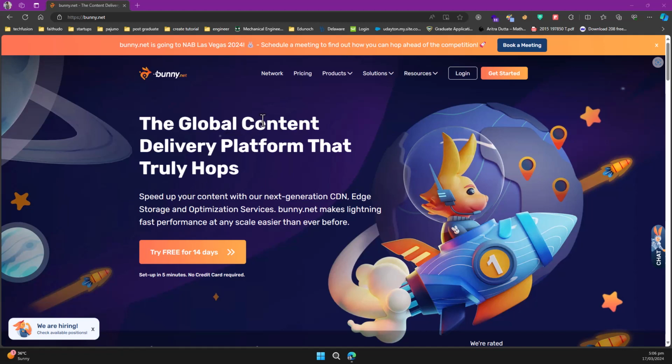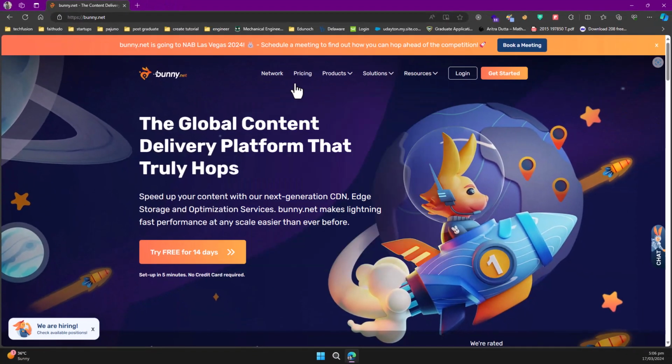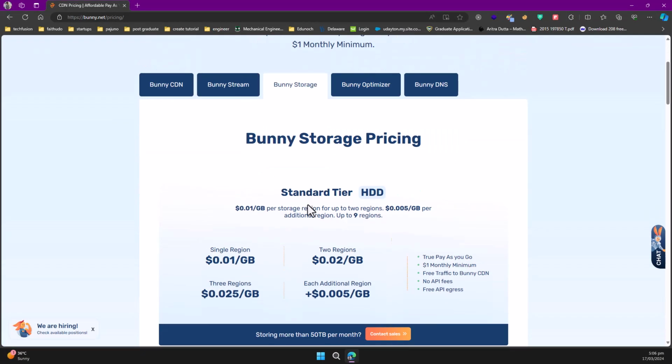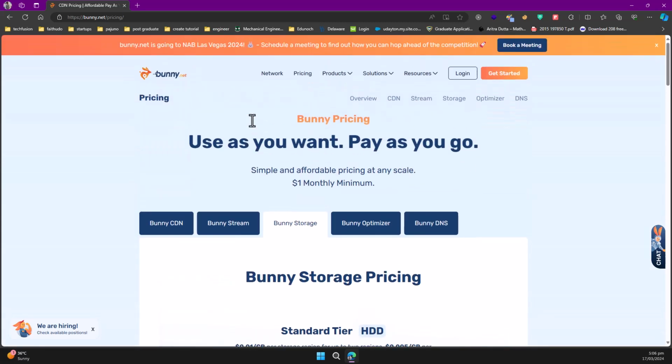One of the reasons why I like using Bunny for file uploads is the relatively cheap pricing. If you head over to bunny.net, it will get you on this page or something similar. If you head over to the pricing and check out the Bunny storage, you'd see the pricing is about $0.01 per gig per region. So I think it's one of the cheaper options amongst its counterparts. If you don't have an account, head over to get started.